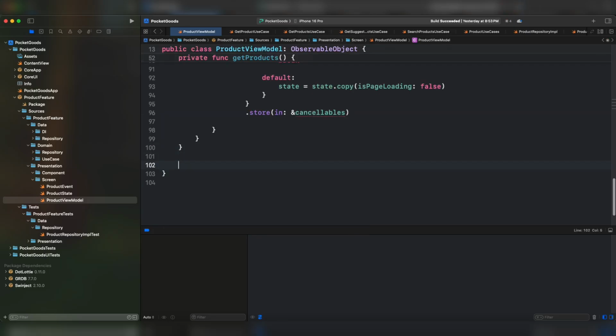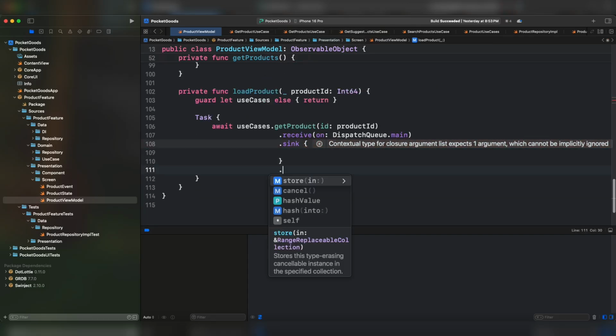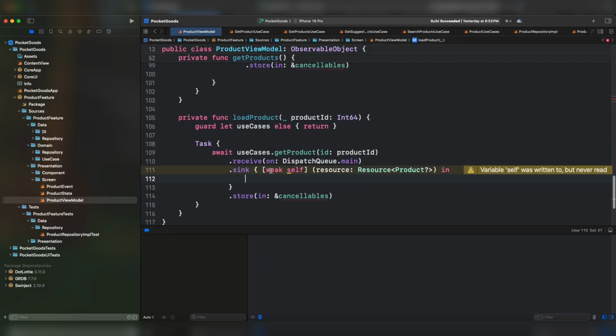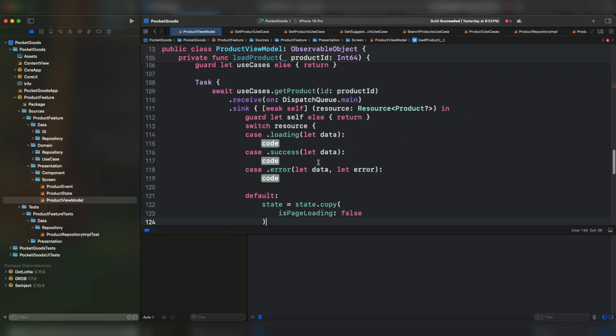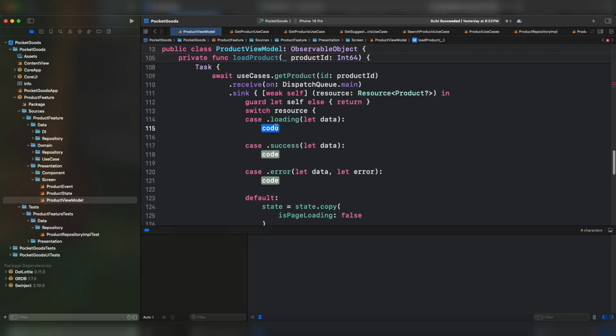Let's implement the function loadProduct. First of all, we're going to make sure that the use case is not null. I'm going to call getProduct and store this under AnyCancellable. Again, we have to use the weak self reference because we are going to change the state. In case of the default state, we're going to set isPageLoading to false. In case of loading, we're going to set isPageLoading to true.